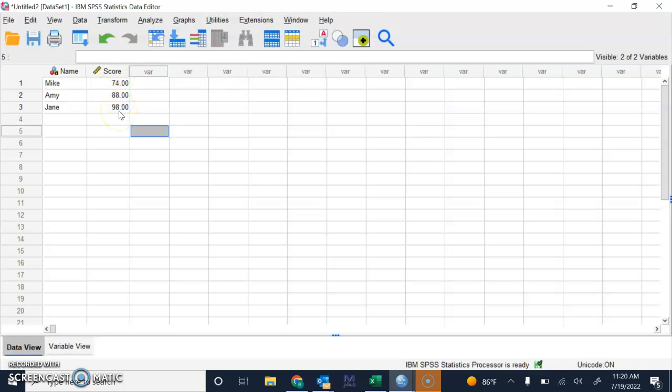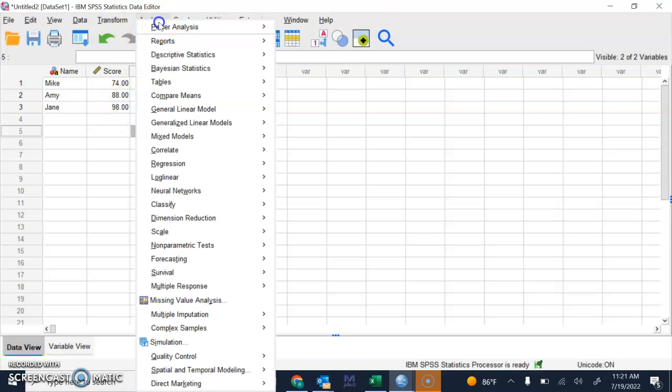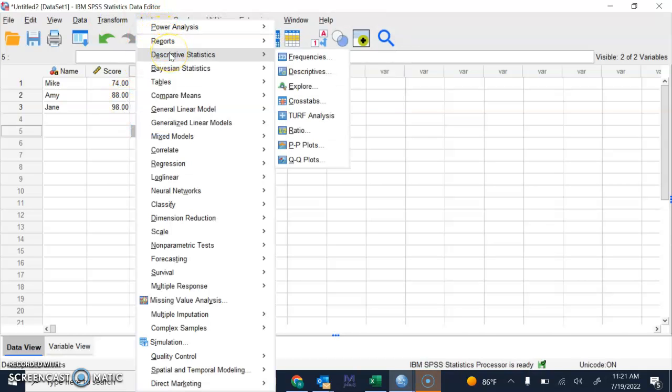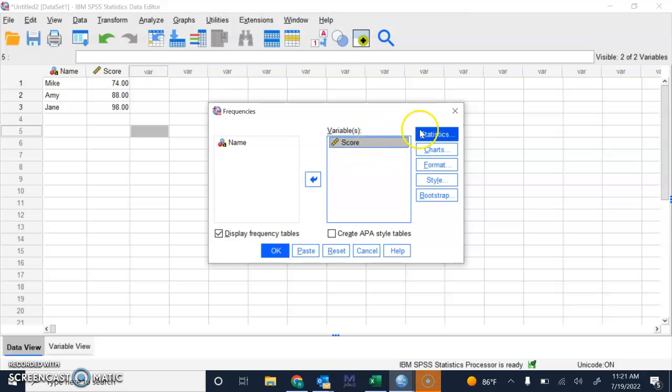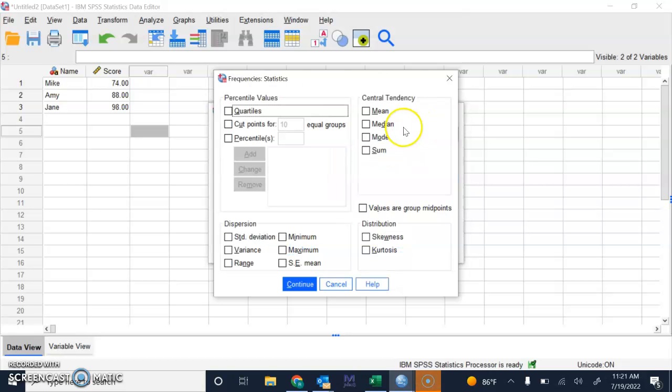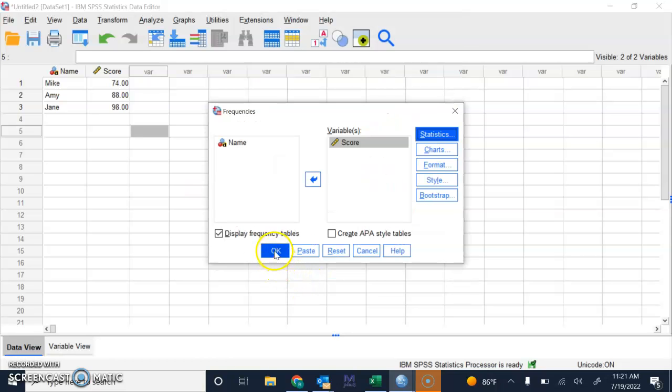Now I want to have SPSS tell me the mean and median of this data. So I will go to Analyze, Descriptive Statistics, Frequencies, bring score over from this box into this box, click on Statistics, and then check the mean and the median in the Central Tendency box. Click Continue, and then click OK.